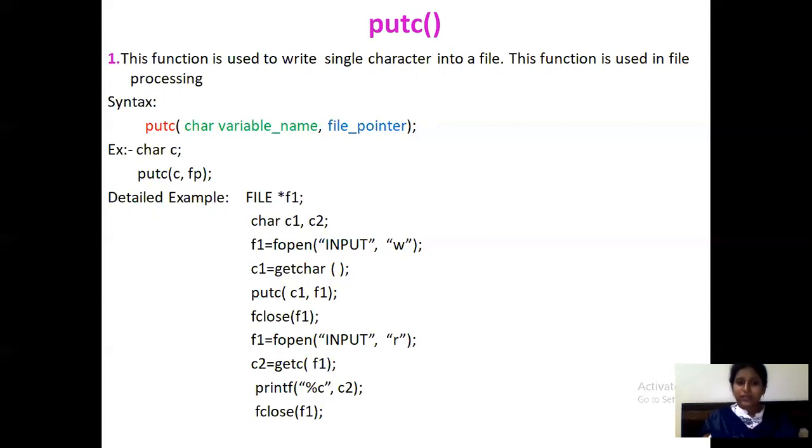And you are placing the characters into your file, and with using this putc function, you are placing that character into your file called what? F1. Right, see here, getchar is a function which is used to read a character from the keyboard and places that particular character in the C1 variable, right? And now with using that same variable, you are placing that particular character in that particular file called F1, which is opened in which mode? Write mode. So putc is a function which is used to write a character into a file.